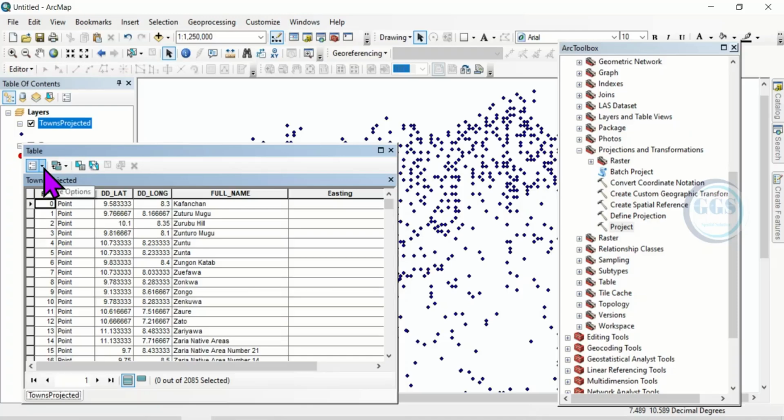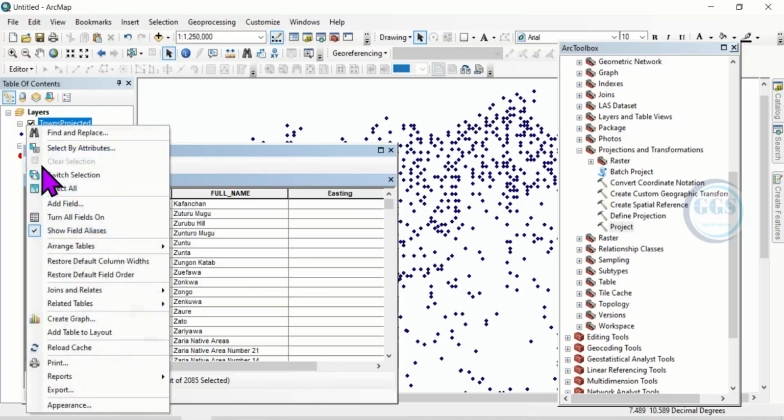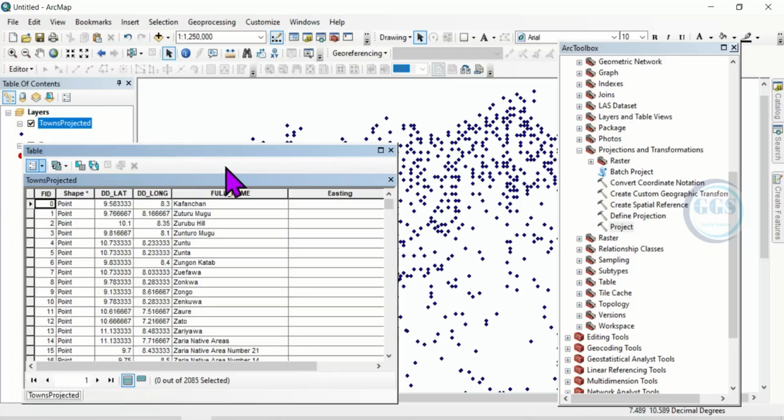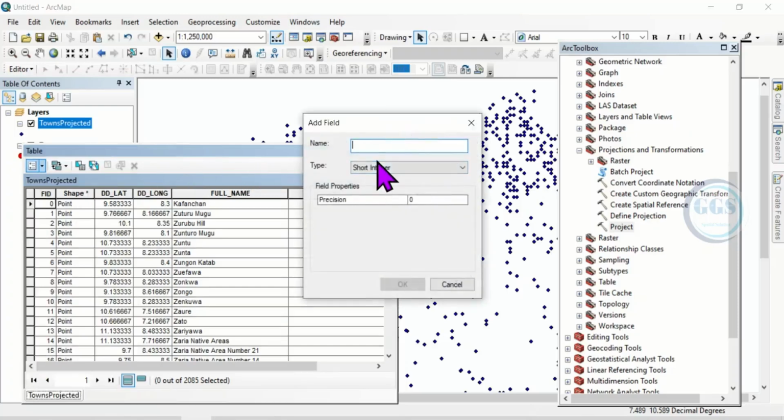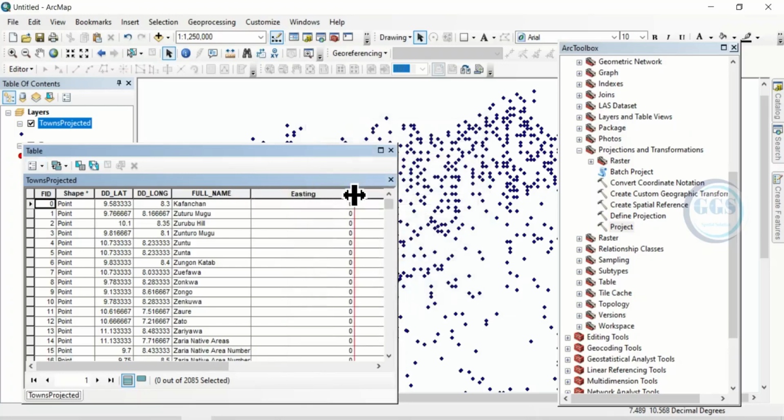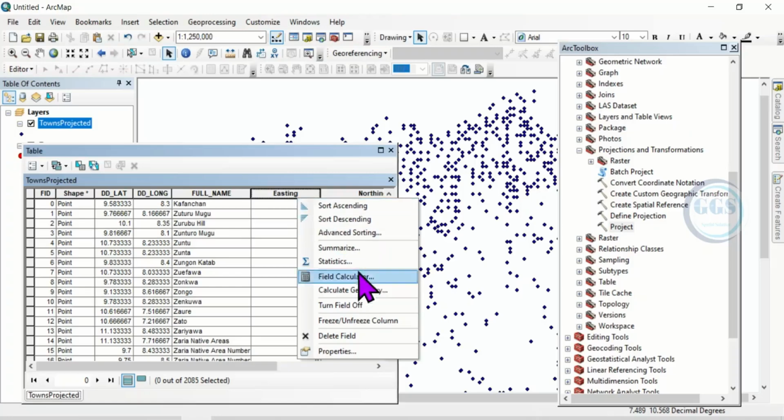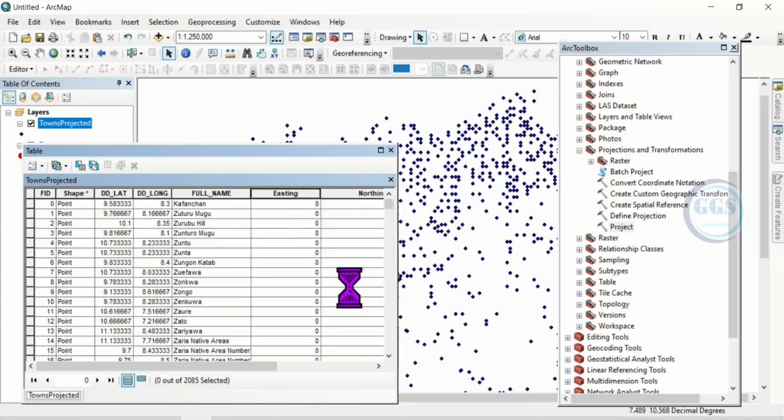Then we are adding the second field, which is the northing. Click here and click on Add Field. This time around, name it northing. Then the type will be double as well and click on OK. That field also has been added. So now to calculate, this latitude is the northing, while this longitude is the easting. So to calculate the easting, which is the longitude, right click here and come to Calculate Geometry.